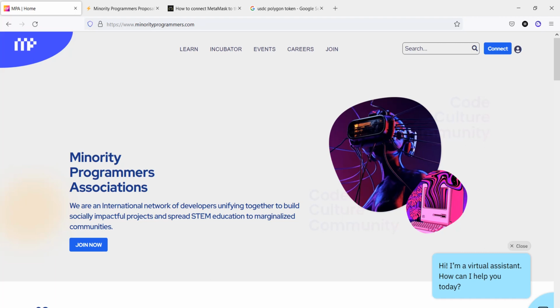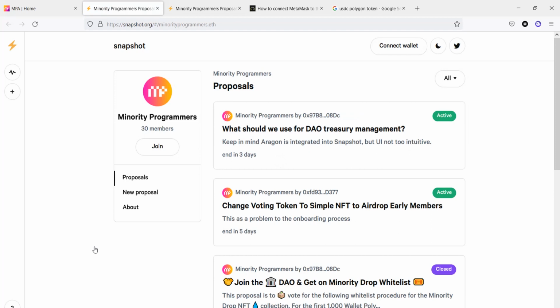The Minority Programmers is transitioning to be a complete DAO, a decentralized autonomous organization. All you have to do is go to our website or our Linktree, click the DAO or the join now, and it will take you to our DAO on Snapshot, where you need exactly 1 USDC on the Polygon network to vote.